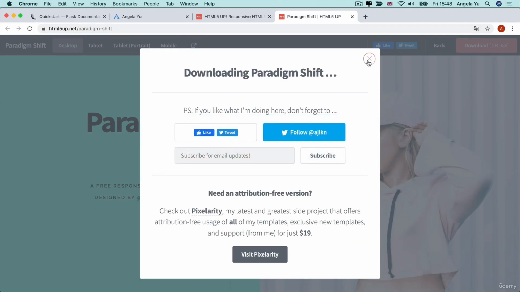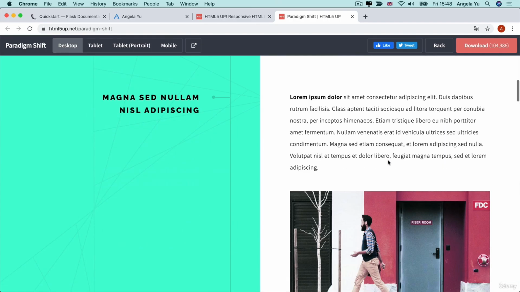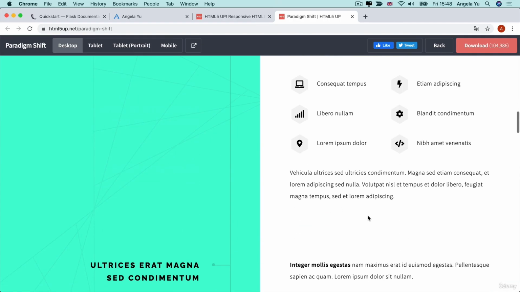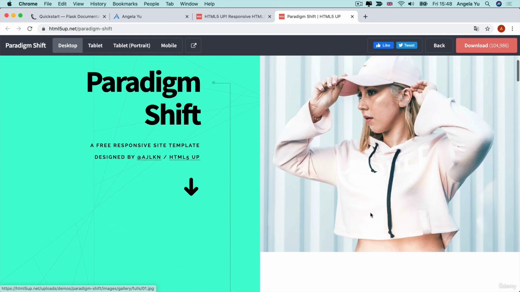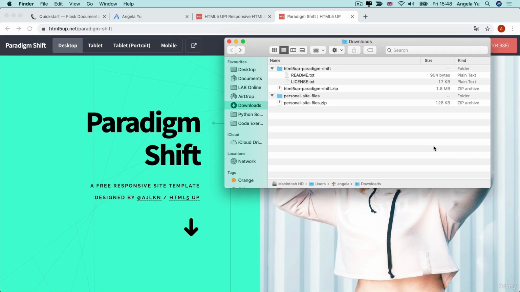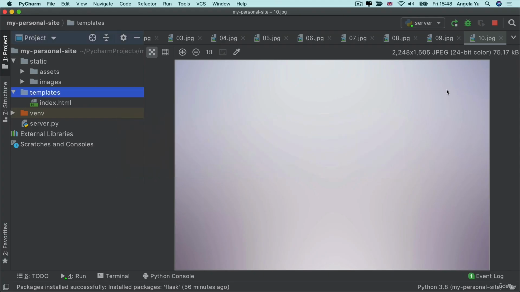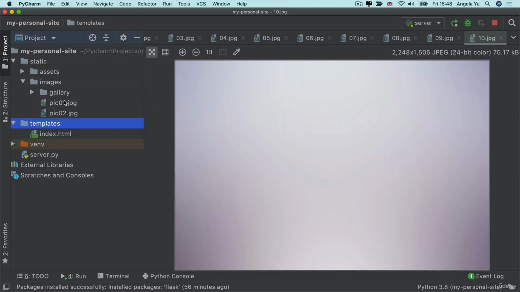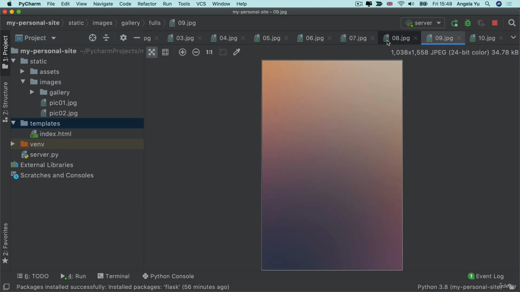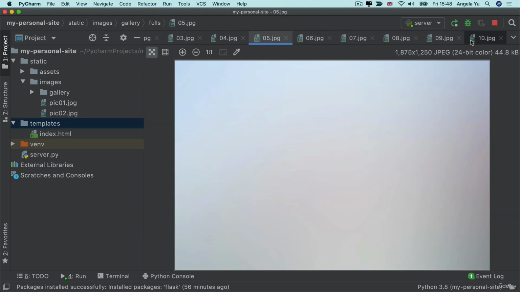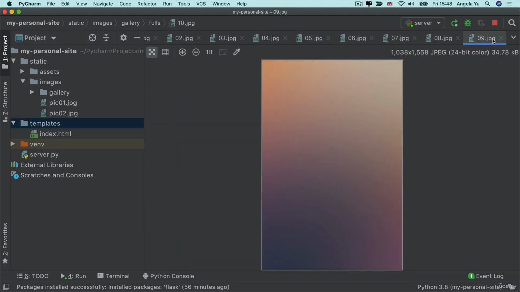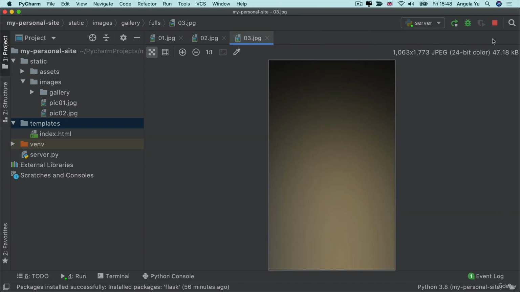Now, one of the things to note is when you're looking at the demo, there's all of these beautiful pictures, but of course the designer doesn't have the rights to these pictures to distribute. So you'll notice that all the images inside the images folder are these sort of gradients. So don't be worried if when you run your website, you just see a bunch of blurry gradients.